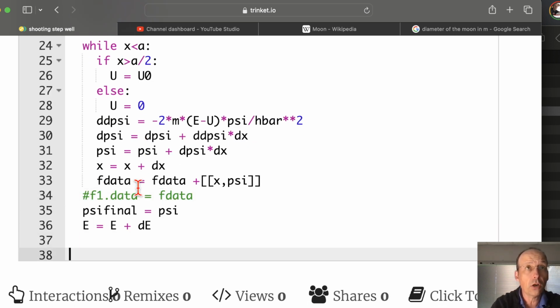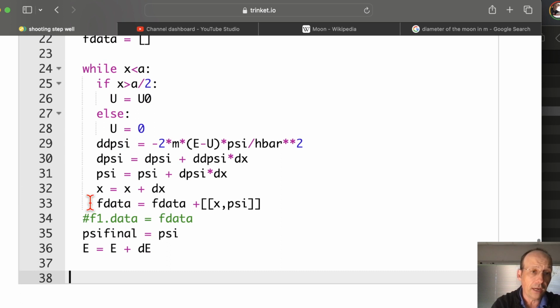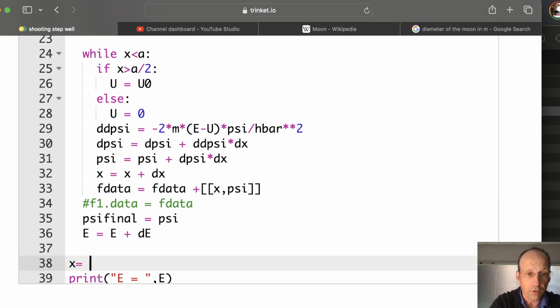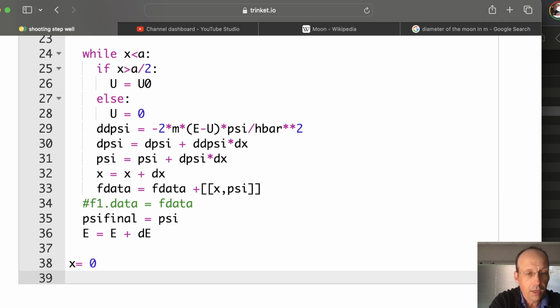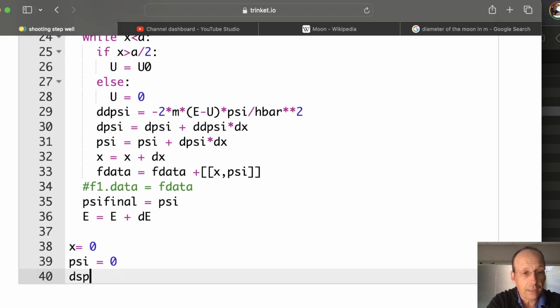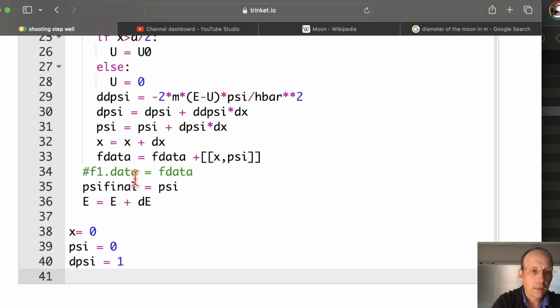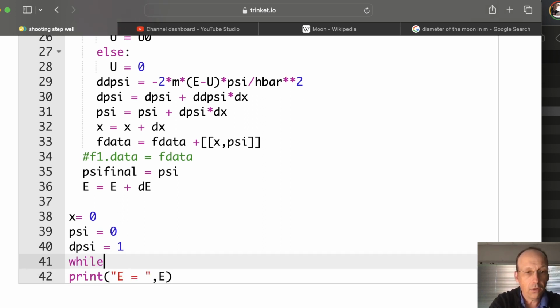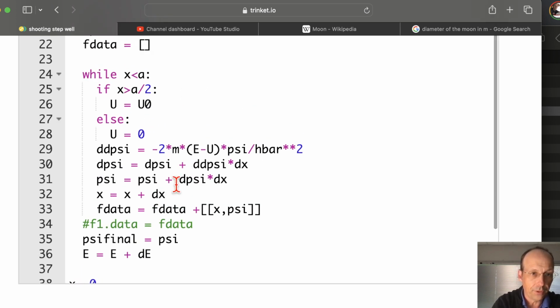What I'm going to do here is just recalculate everything again. X equals 0. I know the e value, so I know it works. Psi equals 0. D psi equals 1. While x less than a, I just need to copy this whole thing.